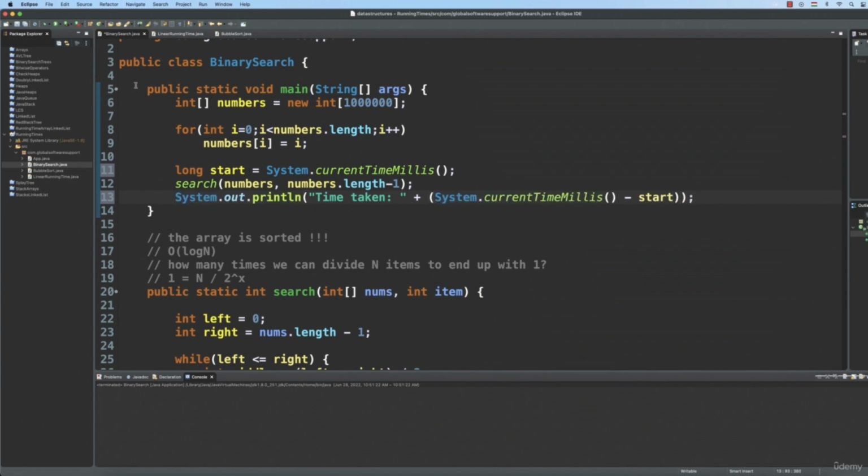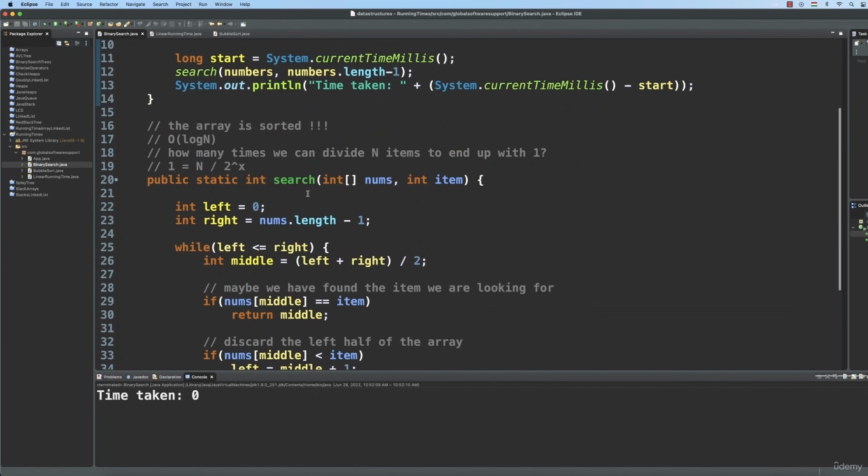Okay, so if we have something like this, we save and rerun the application, then as you can see, binary search is so fast that essentially it takes 0 milliseconds to finish the computation. So maybe I am not able to generate as many items such that the running time is greater than 0, because it is extremely fast.